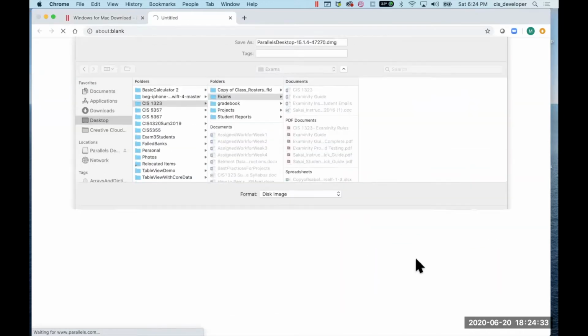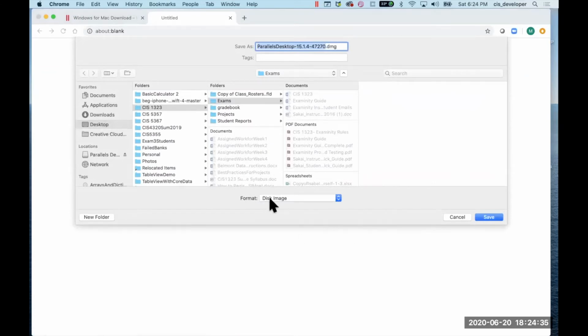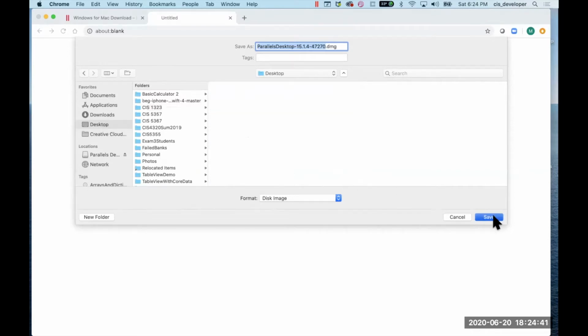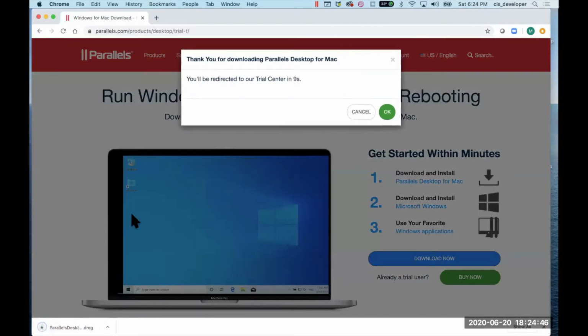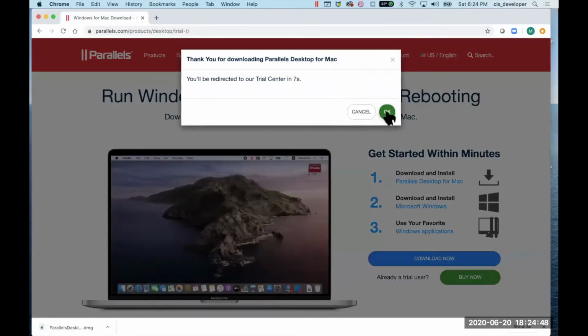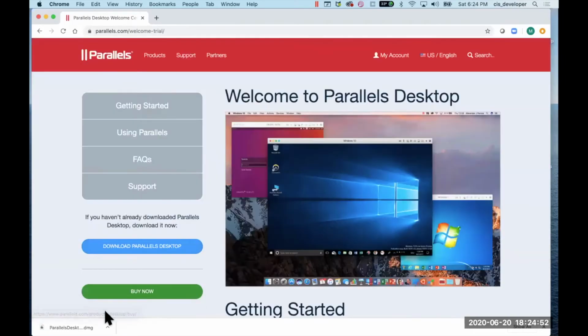It is going to download a DMG file or a disk image file. You save that file in a location that you can find it easily. And once you have that available, you can then start or open the file.